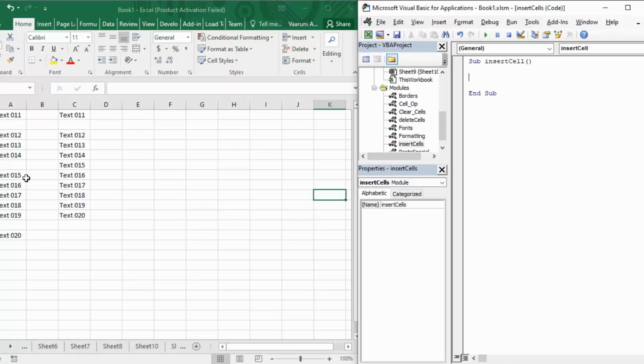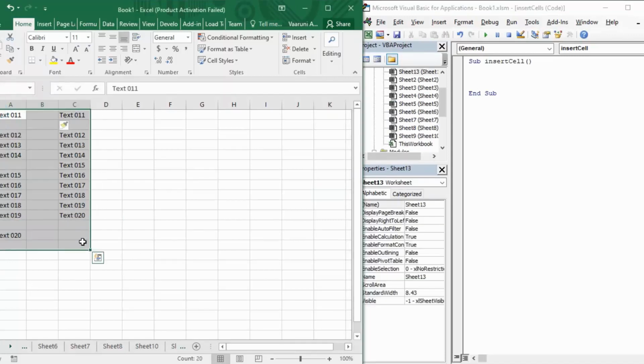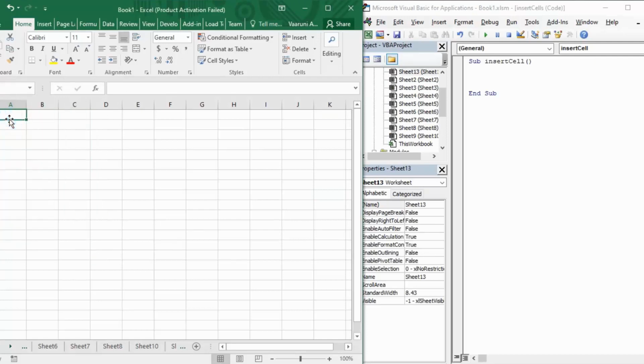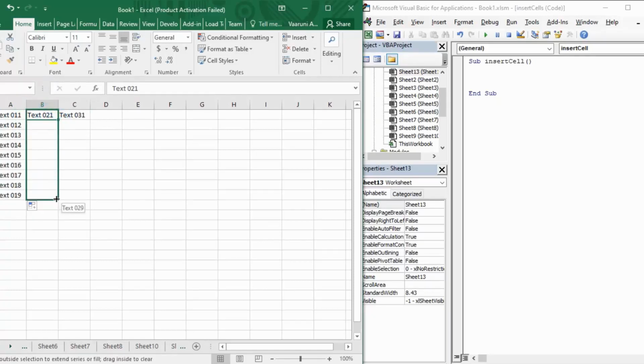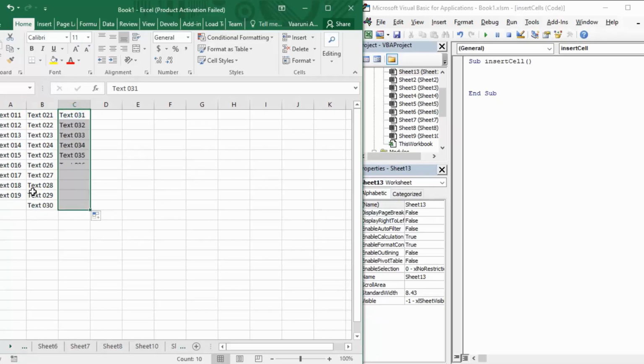But before that, let's change this data into something meaningful. Again, text 011, text 021, and text 031. So let's extend it up to 10. Okay, yes. Now let's see what happens.